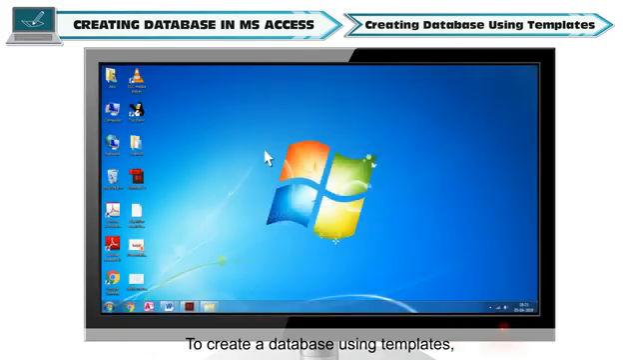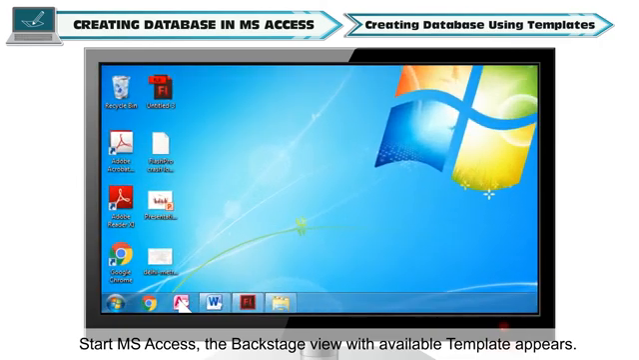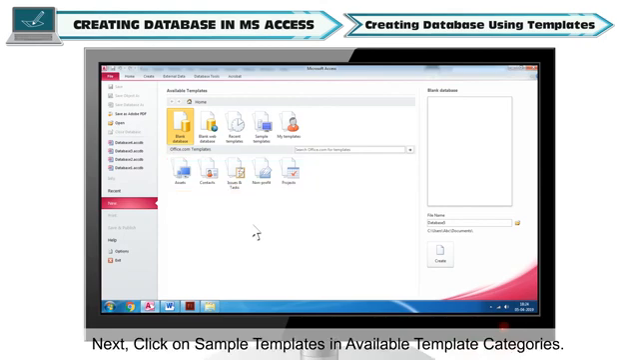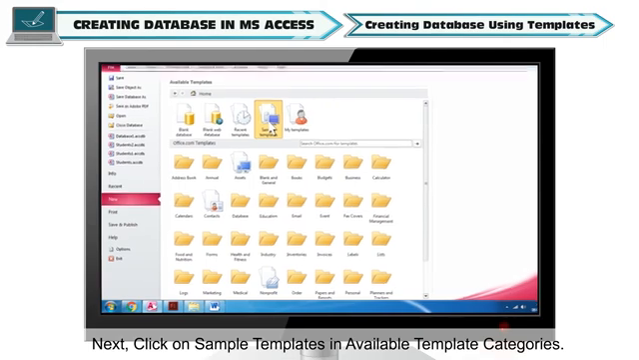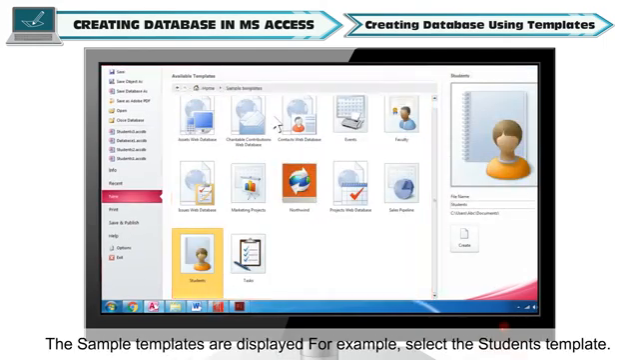To create a database using templates, start MS Access. The Backstage view with available templates appears. Next, click on Sample Templates in Available Template categories. The sample templates are displayed. For example, select the Students template.